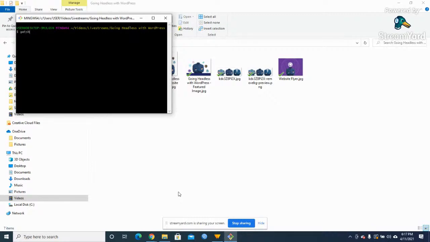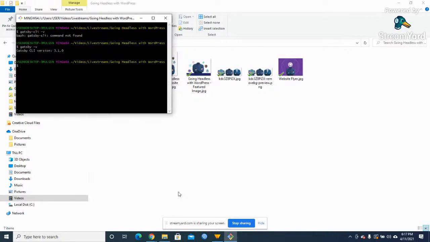And to confirm, I'll simply do gatsby -v, just to check the version of Gatsby. So you can see we have Gatsby CLI version 3.10 installed. To install Gatsby CLI, you simply do npm install gatsby-cli.